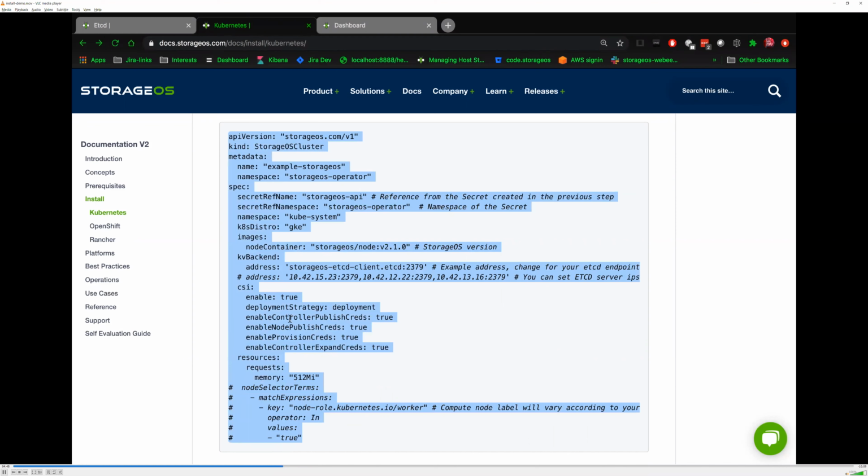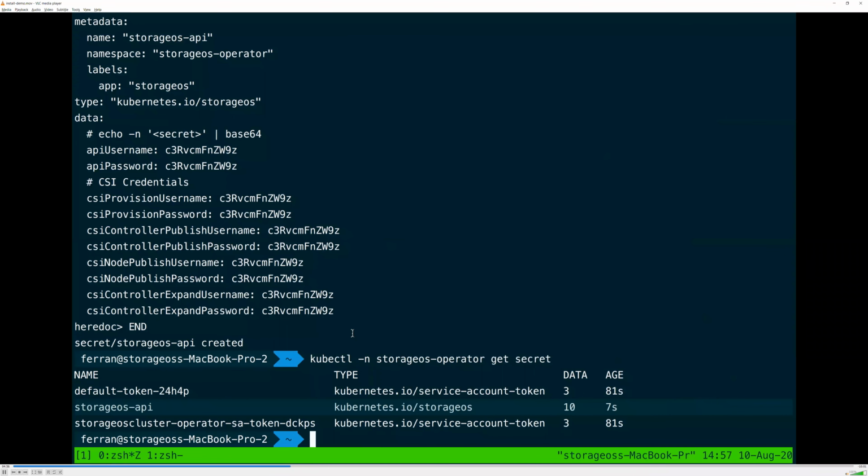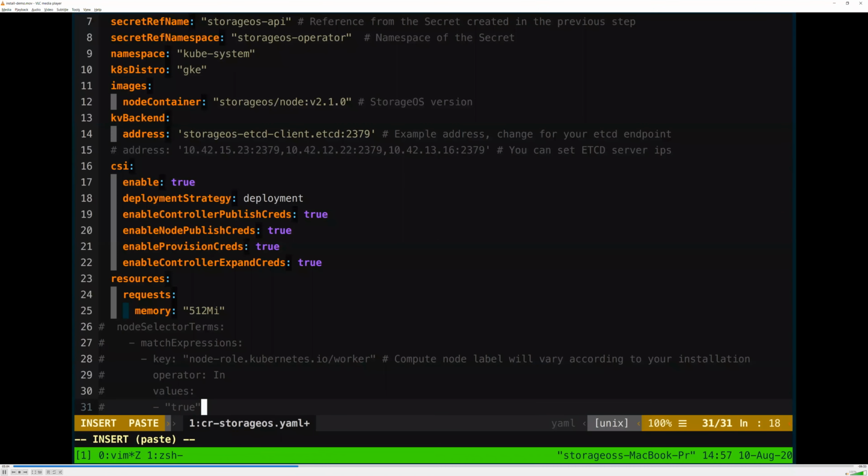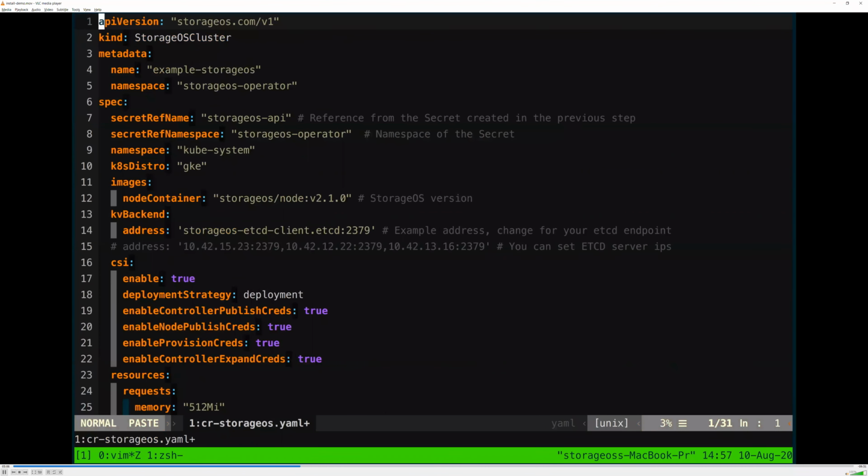We can see in here that there are many options to be configured. These are just simple options. However, there are many more that we can configure. For instance, if you have a cluster without access to the internet, you can specify the specific images from your own registry. So let's go and create this custom resource. First of all, we need to do a few changes. We can change the name. That's going to be the resource name.